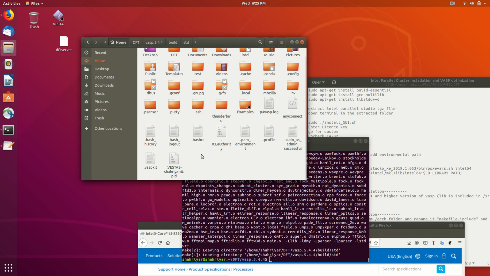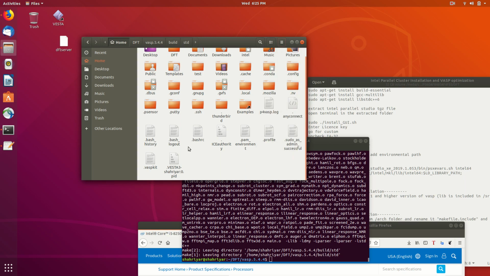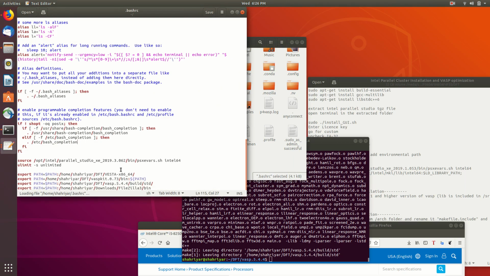Oh, one more thing, for the bashrc, you have to check show hidden files, otherwise you can't see this file because it's hidden. Look at that, there's a dot in front of the name, so those files are hidden. Just go there and add this. Actually, I've already added it up there, you see that? So the environment path is added here, and the path for the compiler is also there.